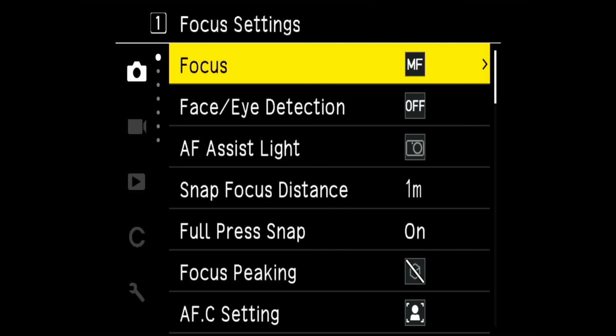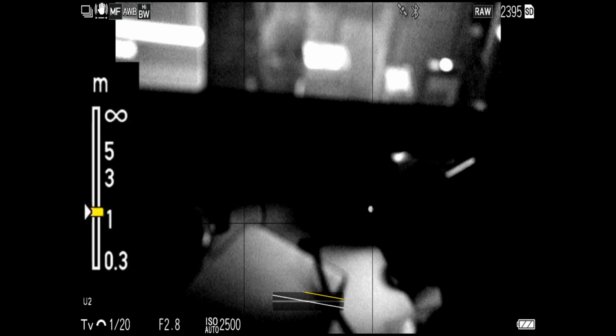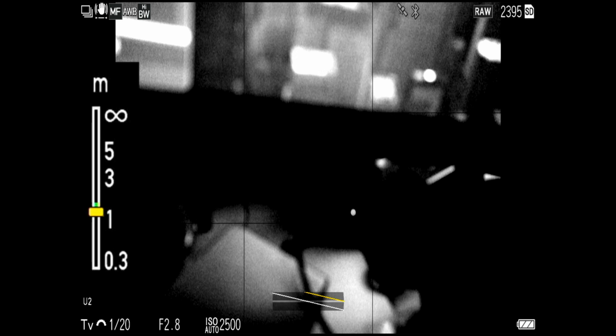I'll just show you the manual focus distance. It's dark now, but I'll show you. Let me come out of here. And so the manual focus, it's there, just over 1 meter.